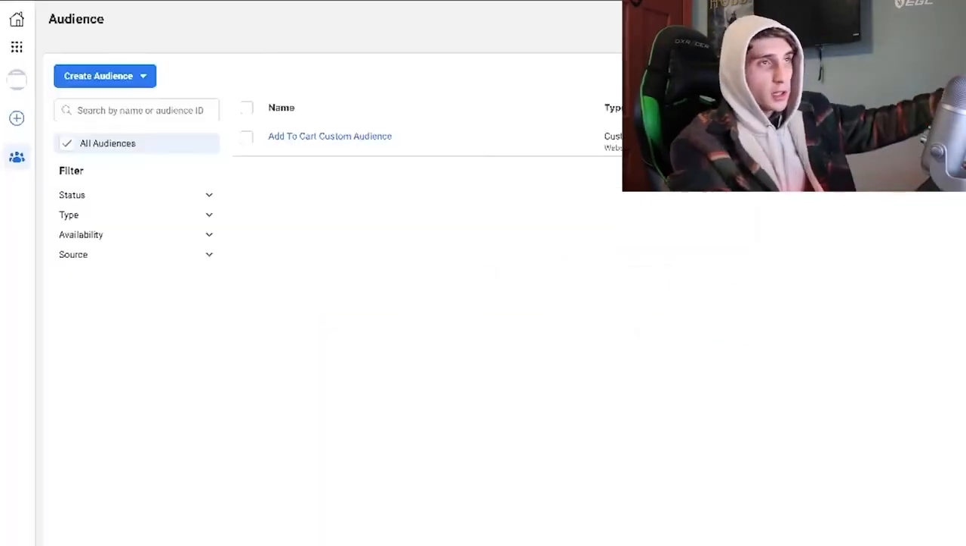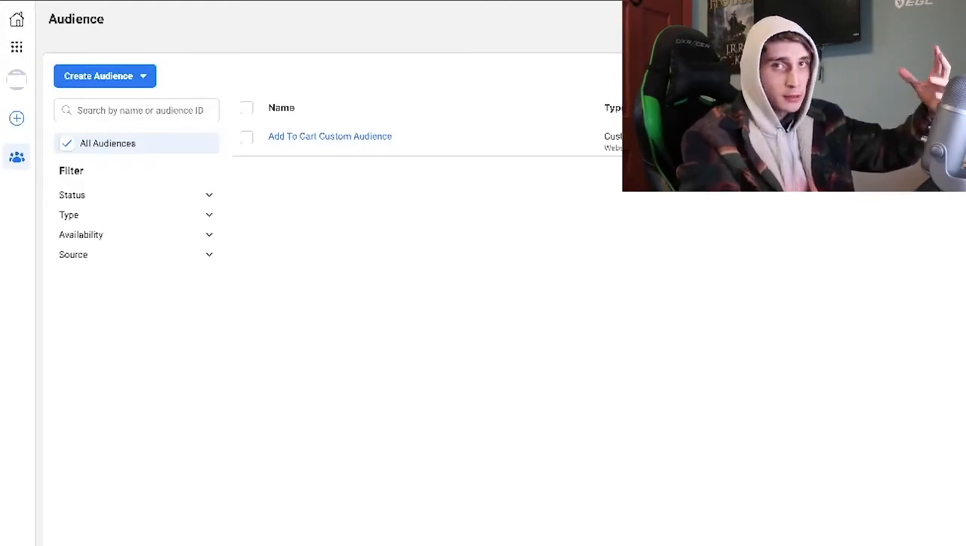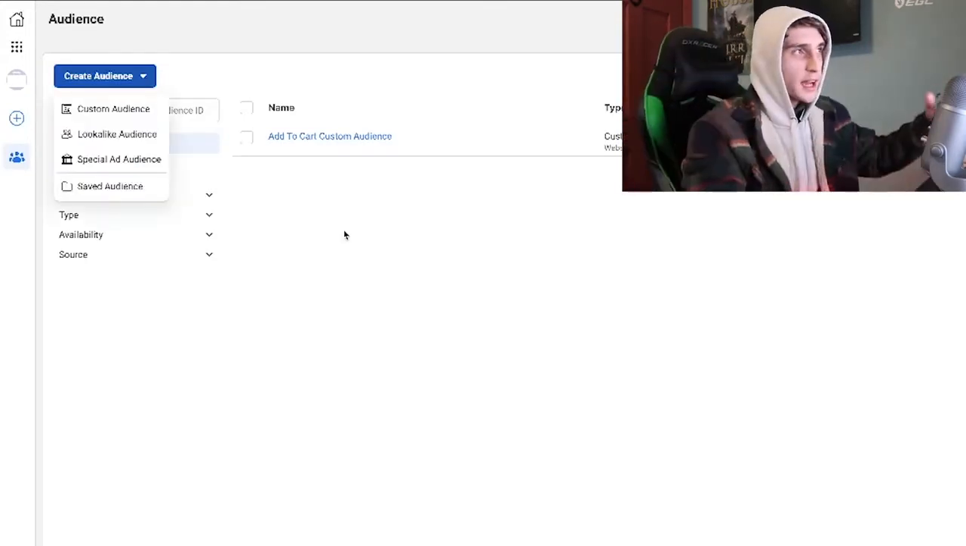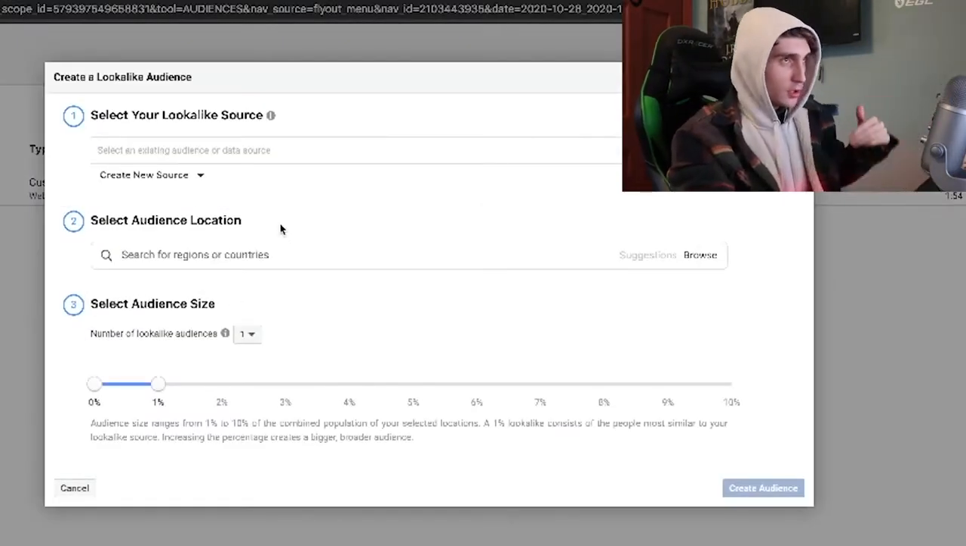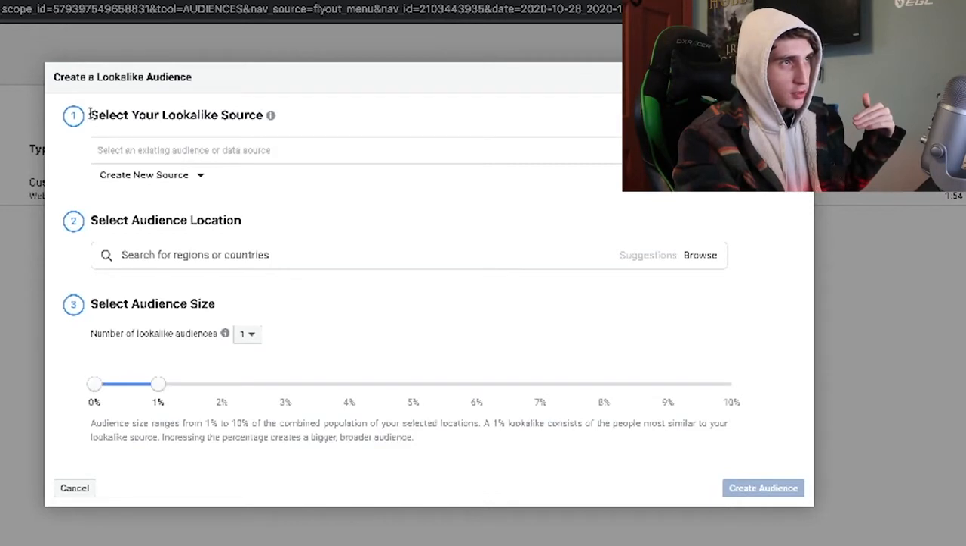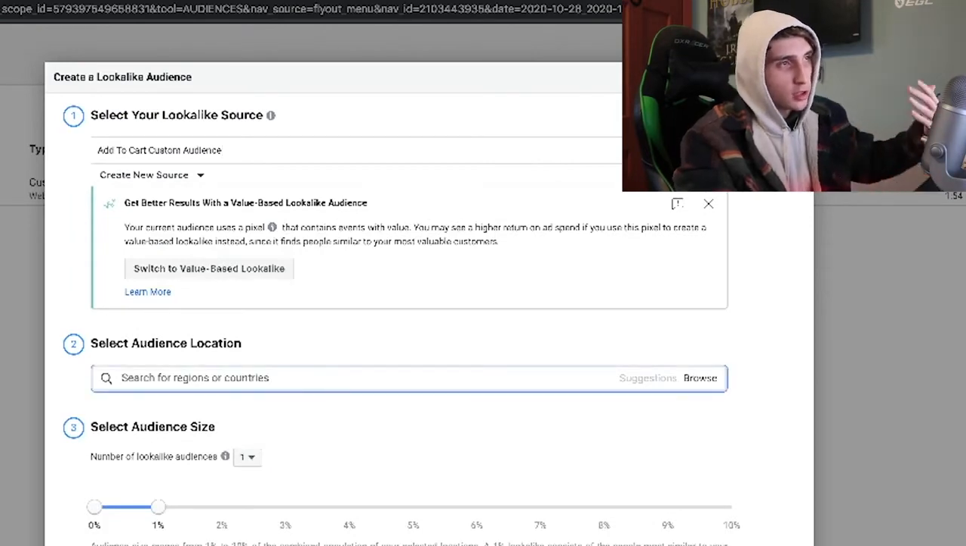Now typically what you'd want to do is wait for this size to stop pending and say that it's available and ready, but since this is just for video purposes, I'm going to go ahead and create a lookalike audience right now out of this audience. So essentially what you'd want to do here is select your lookalike source. You can plug it into this little box over here. And then you'd want to select your audience location.